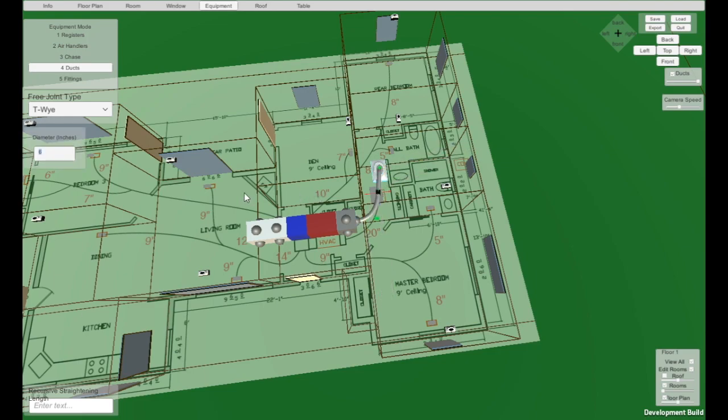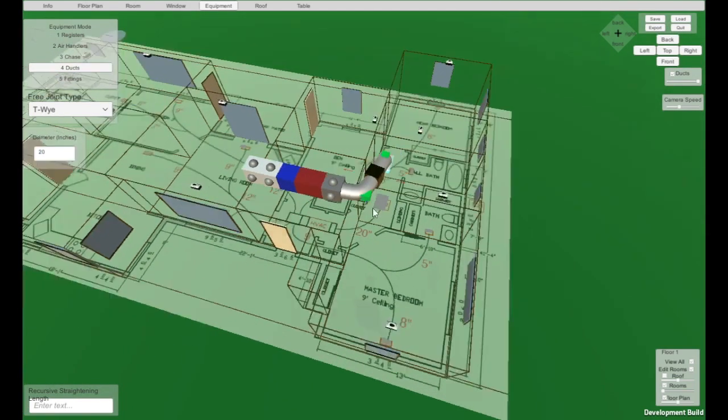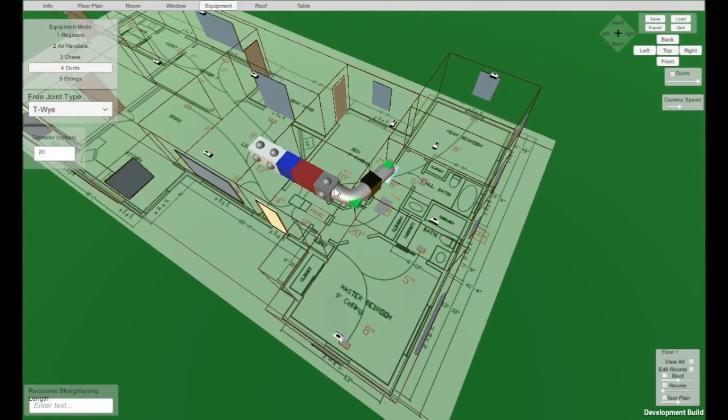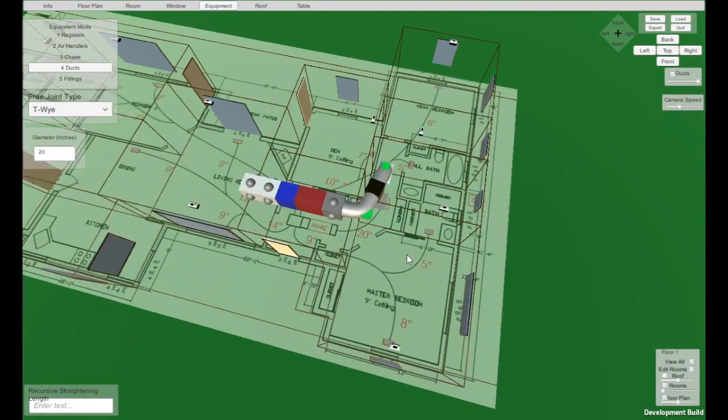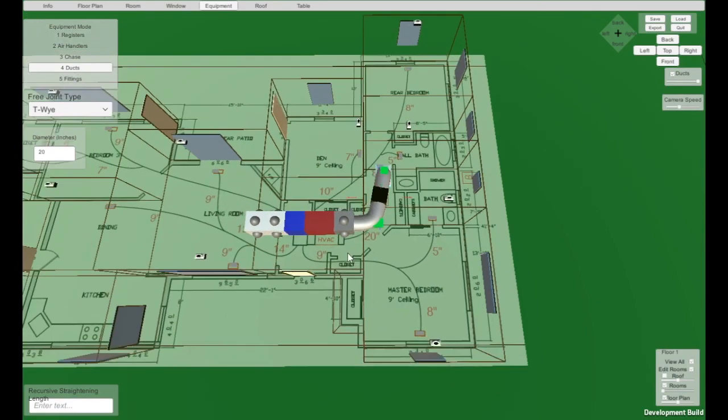And then right after you do that, you can type in the size. So we'll type in 20, and boom, there you go. That's a 20-inch duct right there, going off the return plenum and connecting right to that return grill. So I'm going to go ahead and do the rest of these.